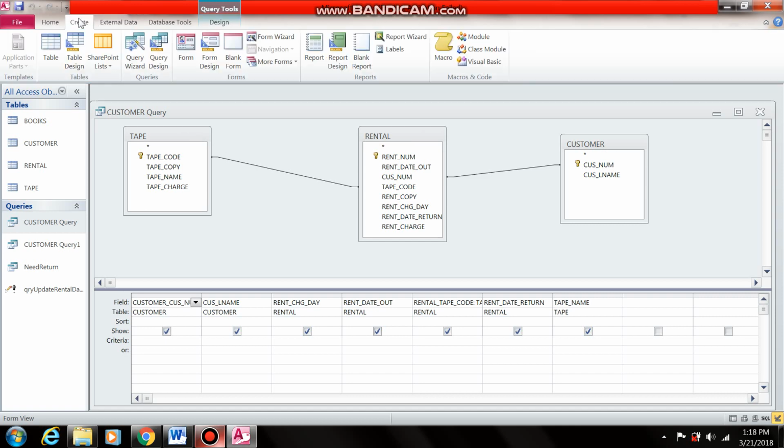And again, I can create a query through the wizard, and it'll walk me through it as best it can, or I can go to the design like I am right here and just add my tables from the list. Okay, notice I've got my relationships. Those have to be created for your queries to work.